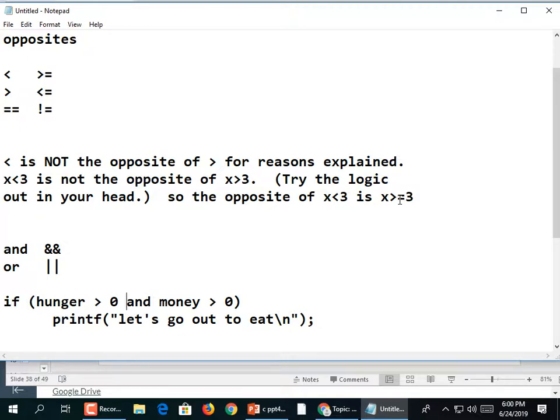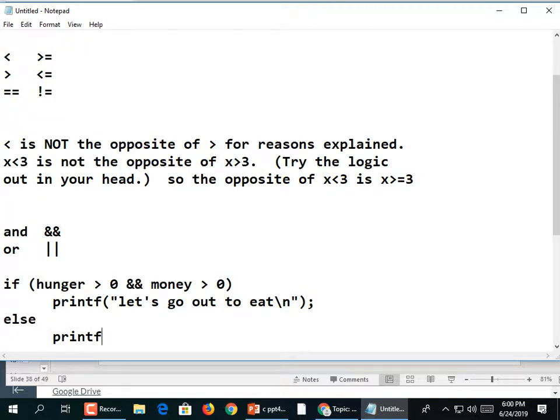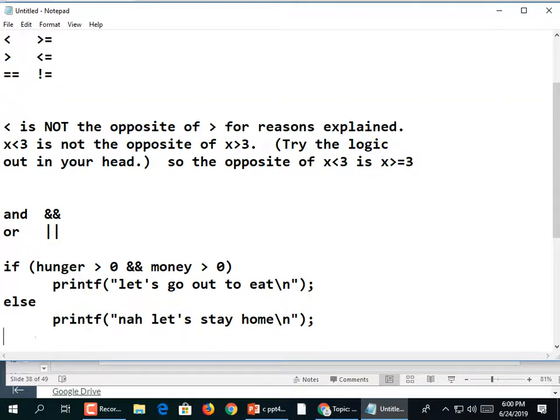Except, since this is not Python, we replace it with that. So if the hunger is greater than 0, if we're hungry and we have money, we're going to go out to eat. We might throw in a dual alternative. Else, print, nah, let's stay home. Right? You might be hungry, but you don't have any money. I guess you don't have a friend to mooch off, so you're going to stay home.